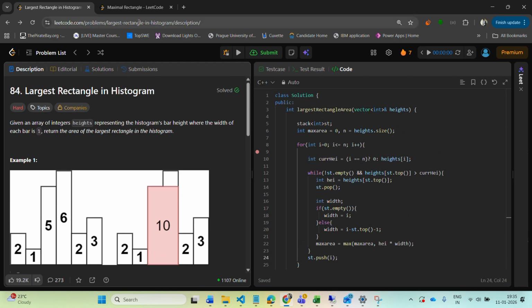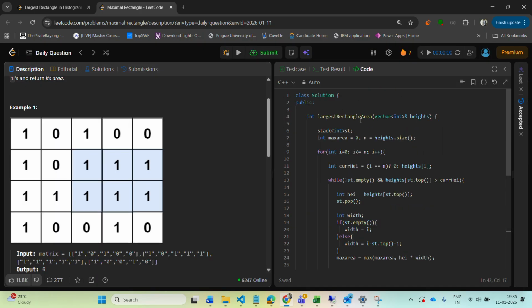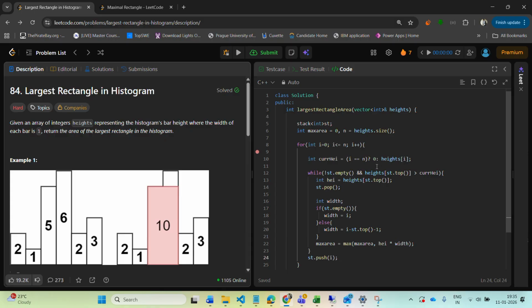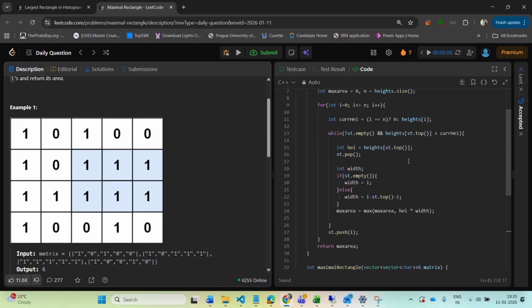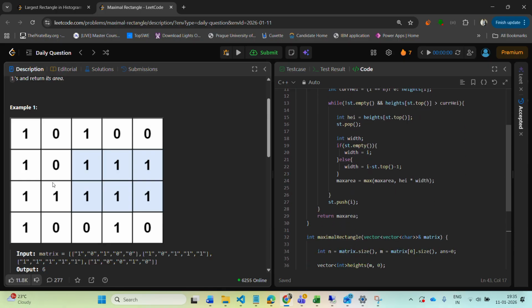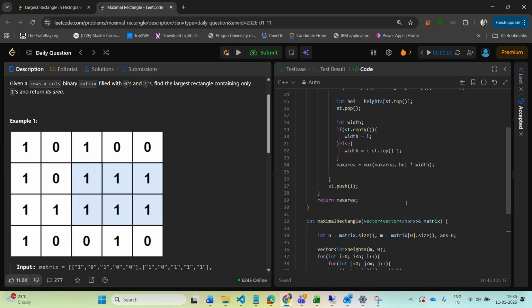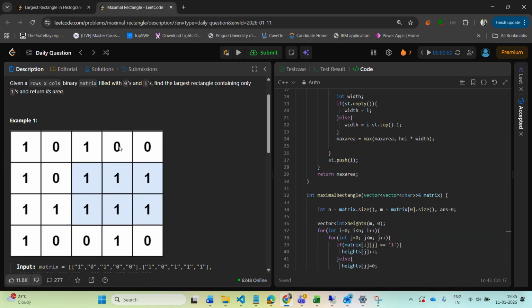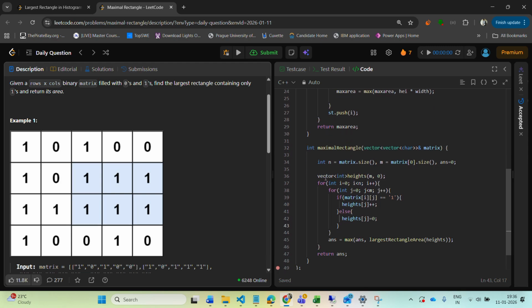Now we come to our original problem. See, here I did nothing, but I have simply copy pasted the same code here, the largest rectangle area, right? Here I will create histograms, because we are given a 2D matrix, right? The first histogram would be this one, that is 1 0 1 0 0. Why would it be? Because we have taken this vector.